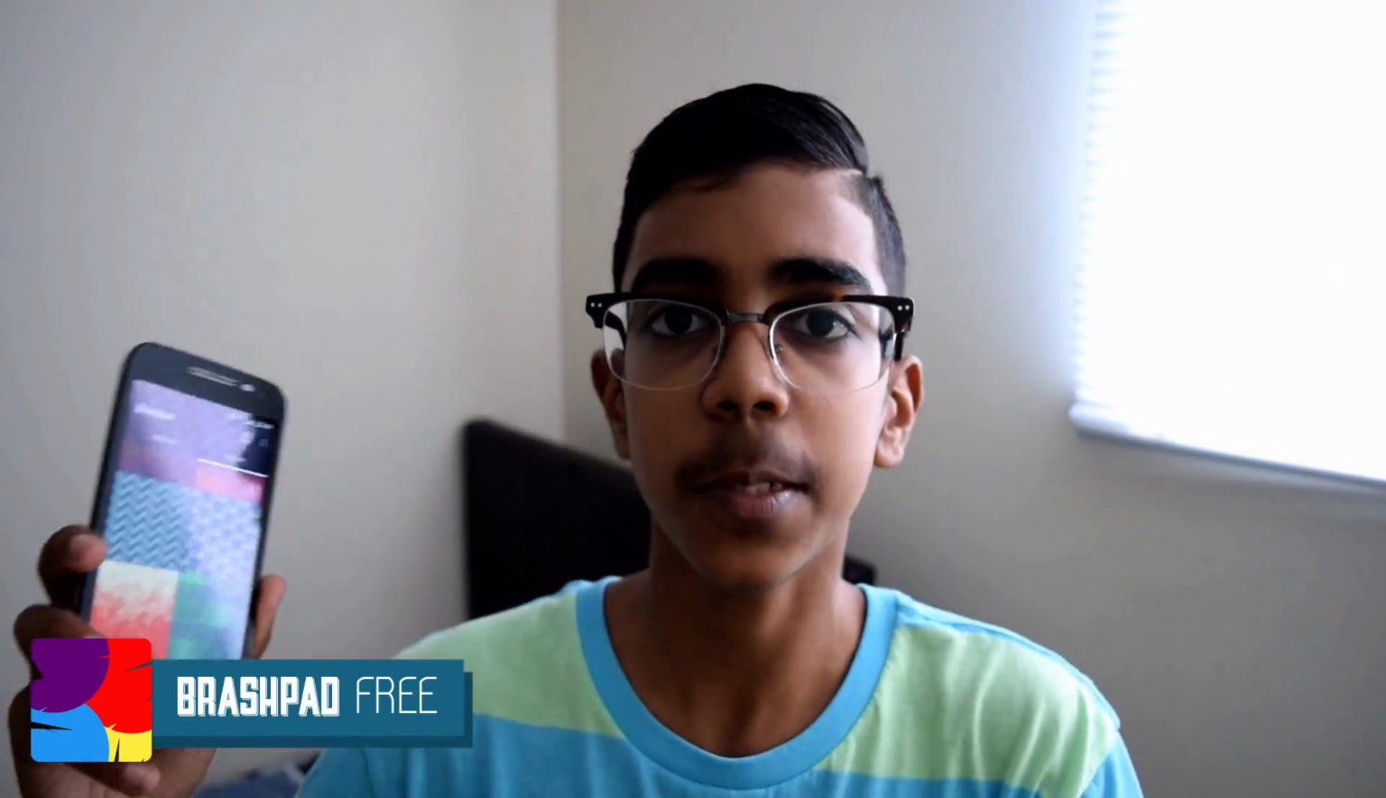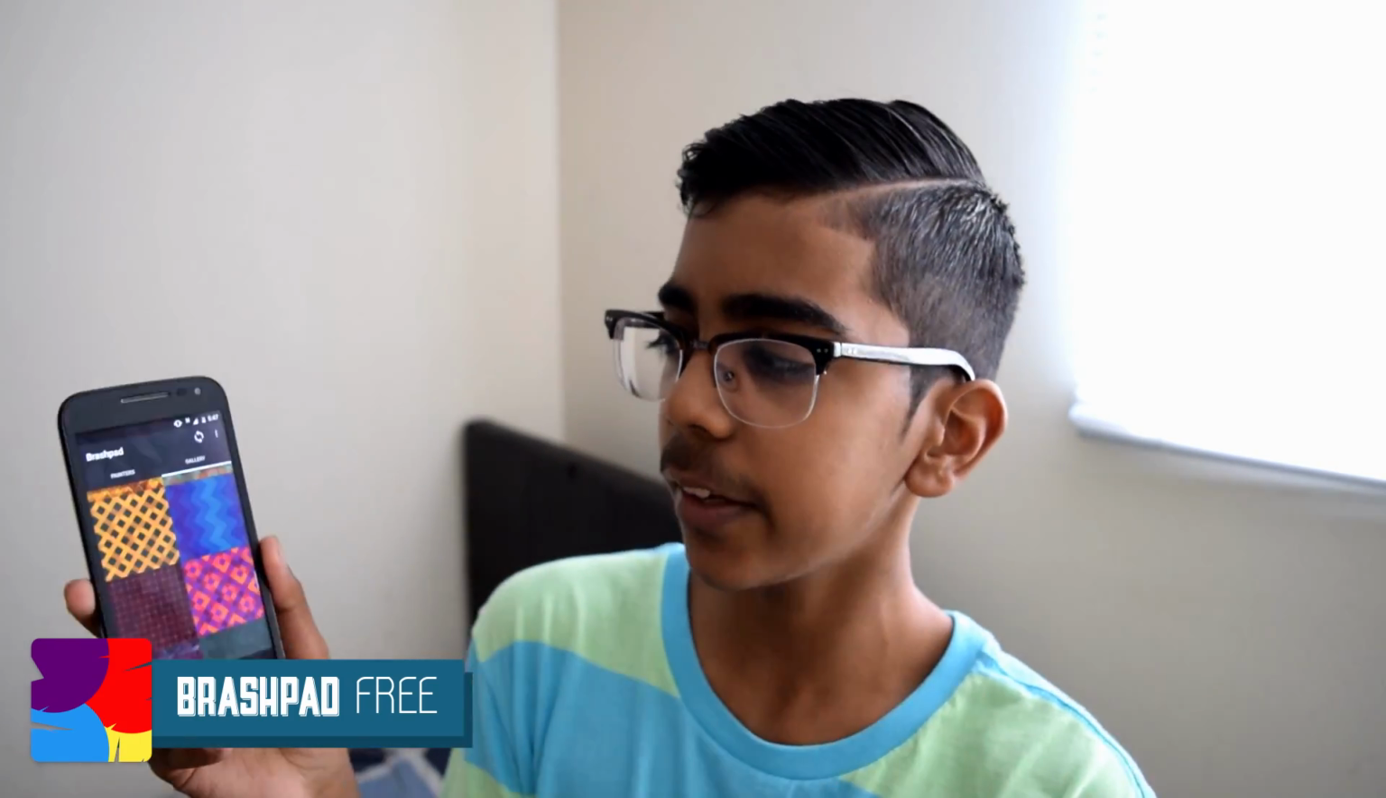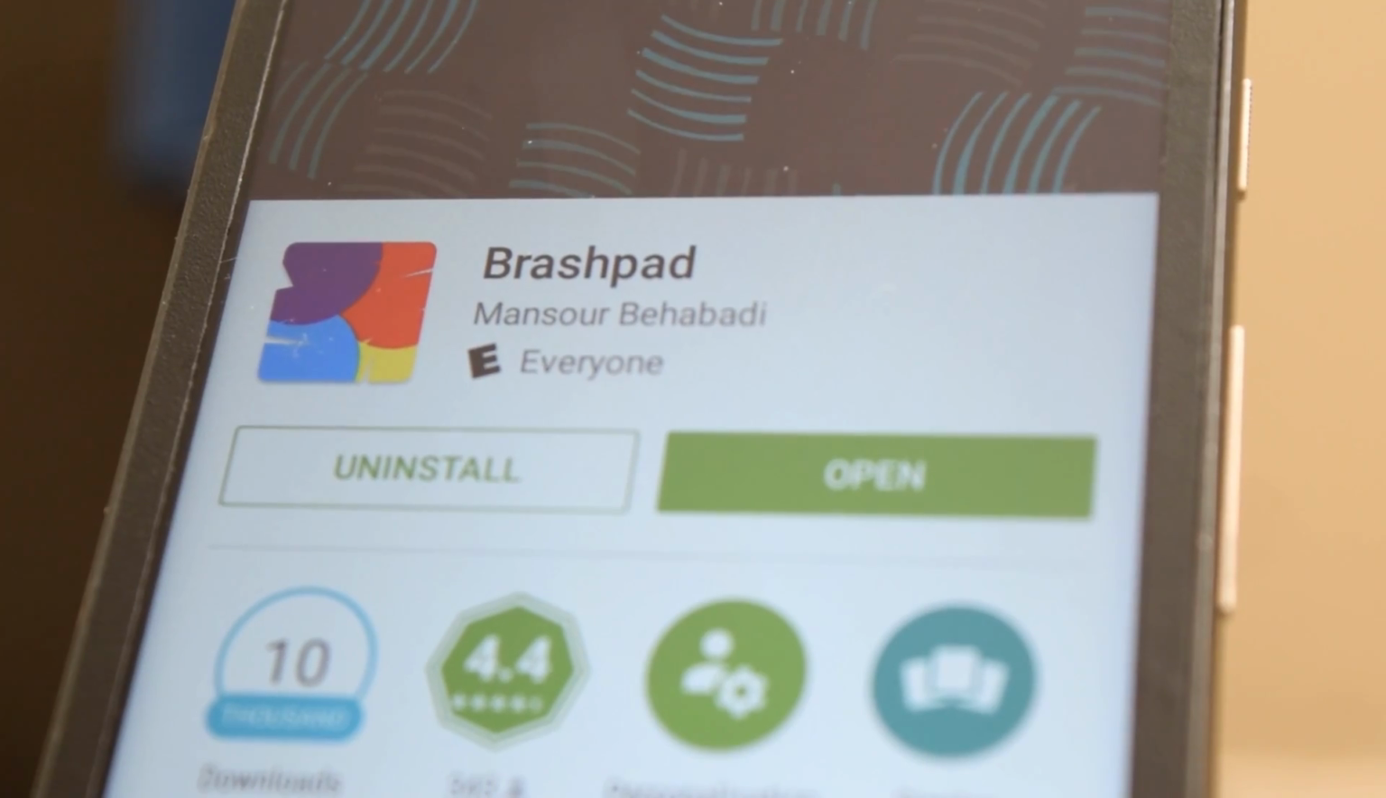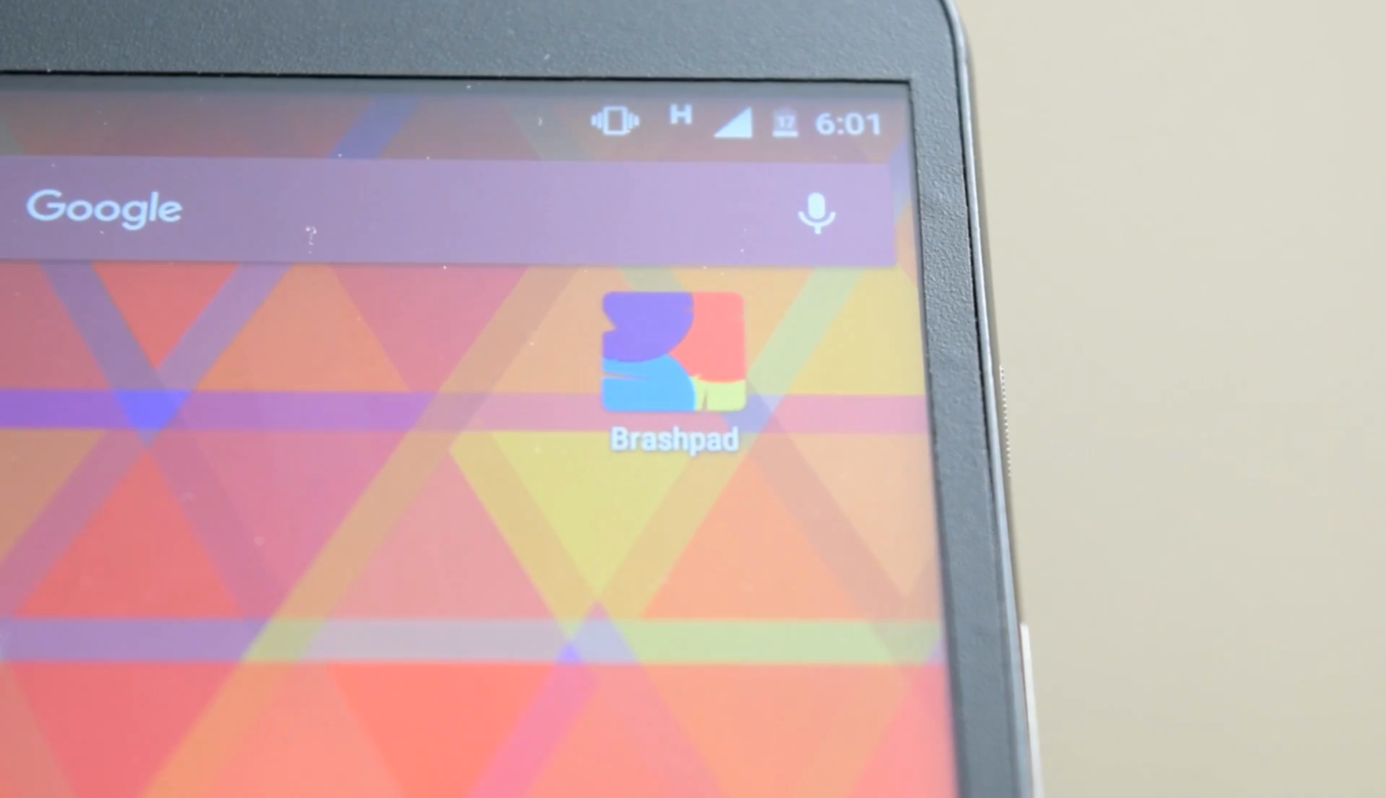So the next application I'll be talking about is called Brashpad. Now, Brashpad is a wallpaper app that can do a lot of things. It's free on the Play Store and it has no ads, and it's a must download. You have to download this, okay? The links will be down below again. If you do want to download, just check it out and download it. You're gonna like this. I use this app all the time. I have it on my tablet and my phone. I change wallpapers a lot.